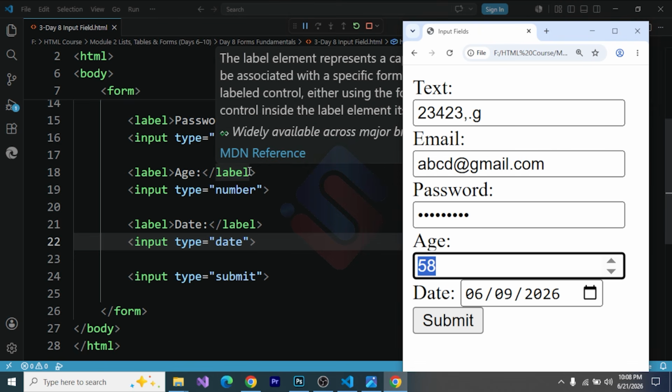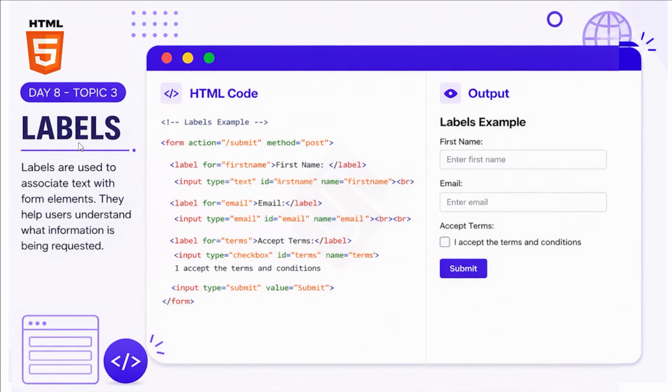So that's where labels help us. Now let's understand labels. Labels are used to describe input fields. In simple words, labels tell the user what information they need to enter. Without labels, users might get confused. So let's see an example.